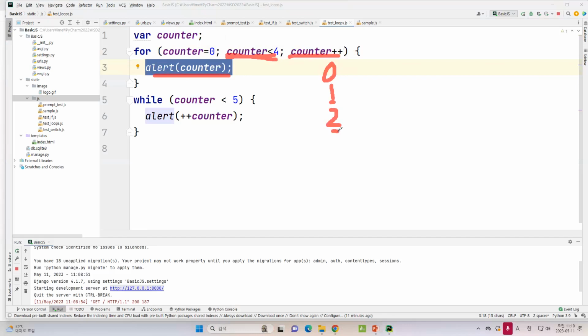So we will show 2. And then plus by 1, it becomes 3. 3 is less than 4. Yes. Then we will do alert. We will show it in pop-up. And then 3 plus plus. So it will be 4. 4 less than 4. No. Then we will not show 4 in the alert. And then we will go here.